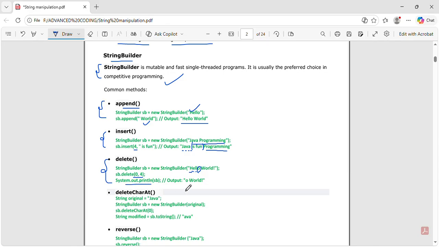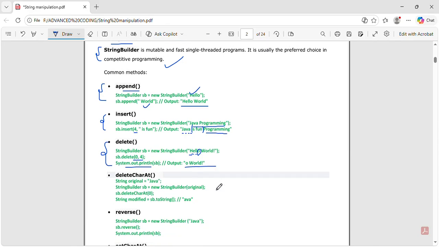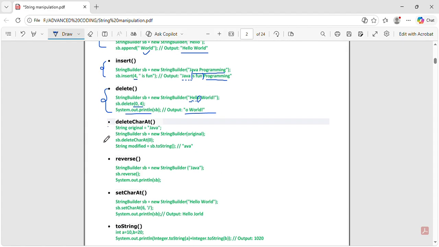System.out.println, we will get O world. So that is why O is present in the output, right? Now we are seeing delete caret. Now we are deleting the character, right? We are deleting the character using the index of the particular string.